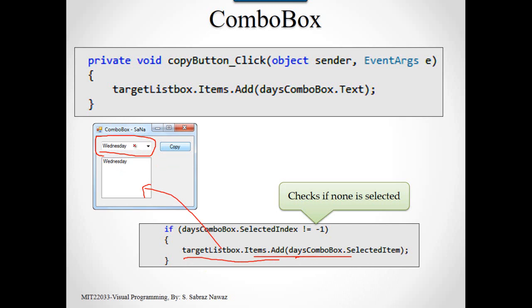Same as list boxes. The copy button is an additional one. Otherwise, you can double click on this box, and in its click event or selected index changed event, you can give this code. That is also possible. Here we are using the copy button. Additionally, we are doing a test here. We are making sure that at least an item is selected, which is ensured by this code.